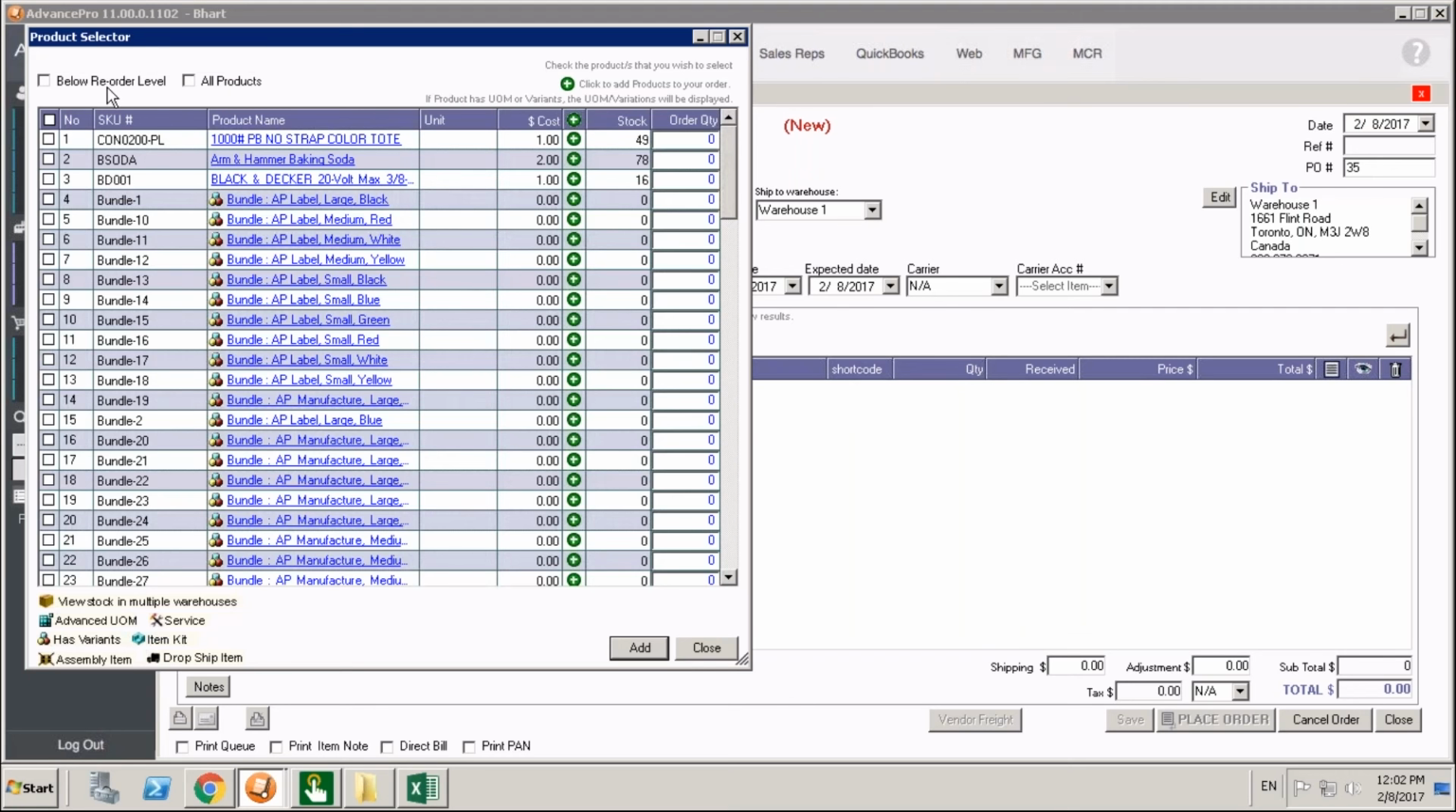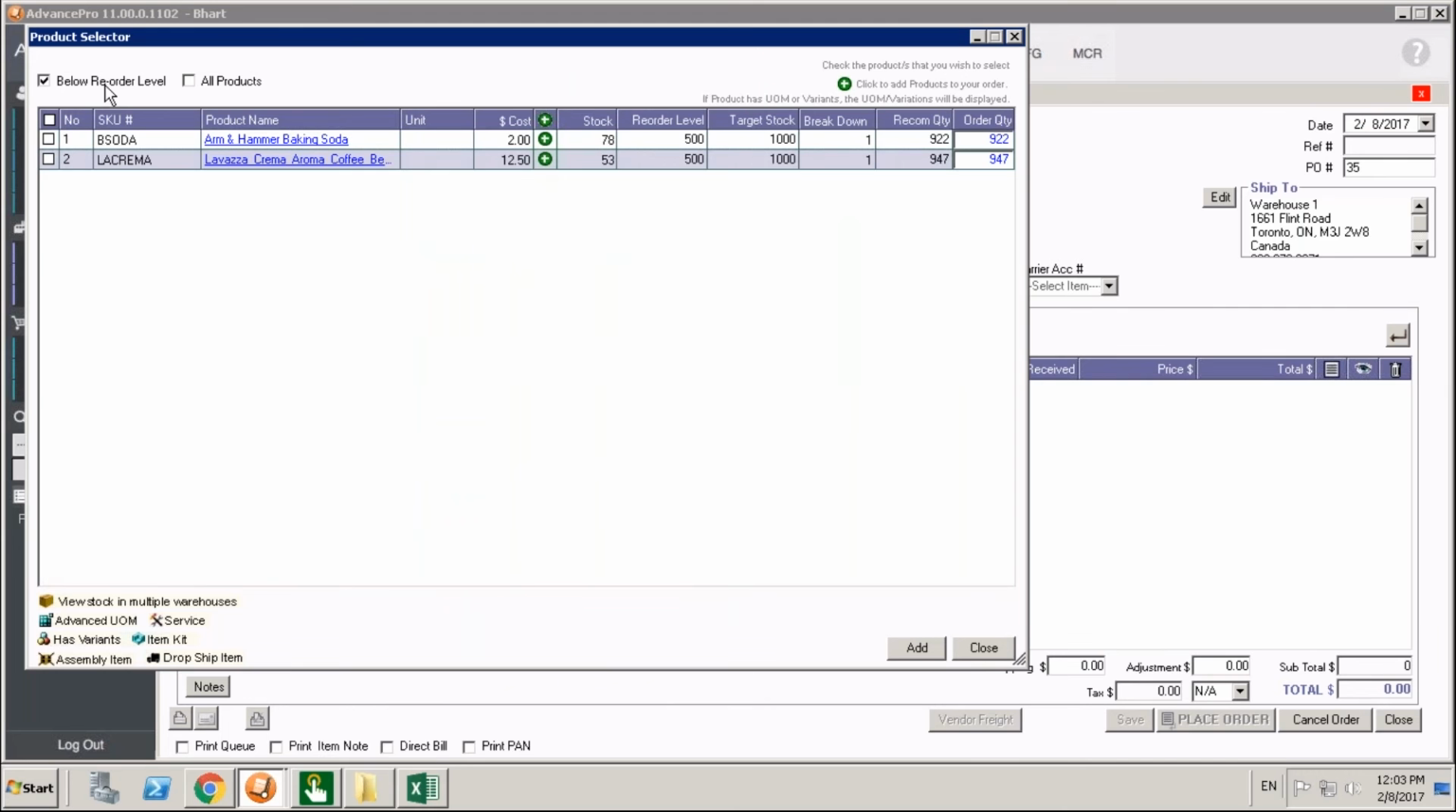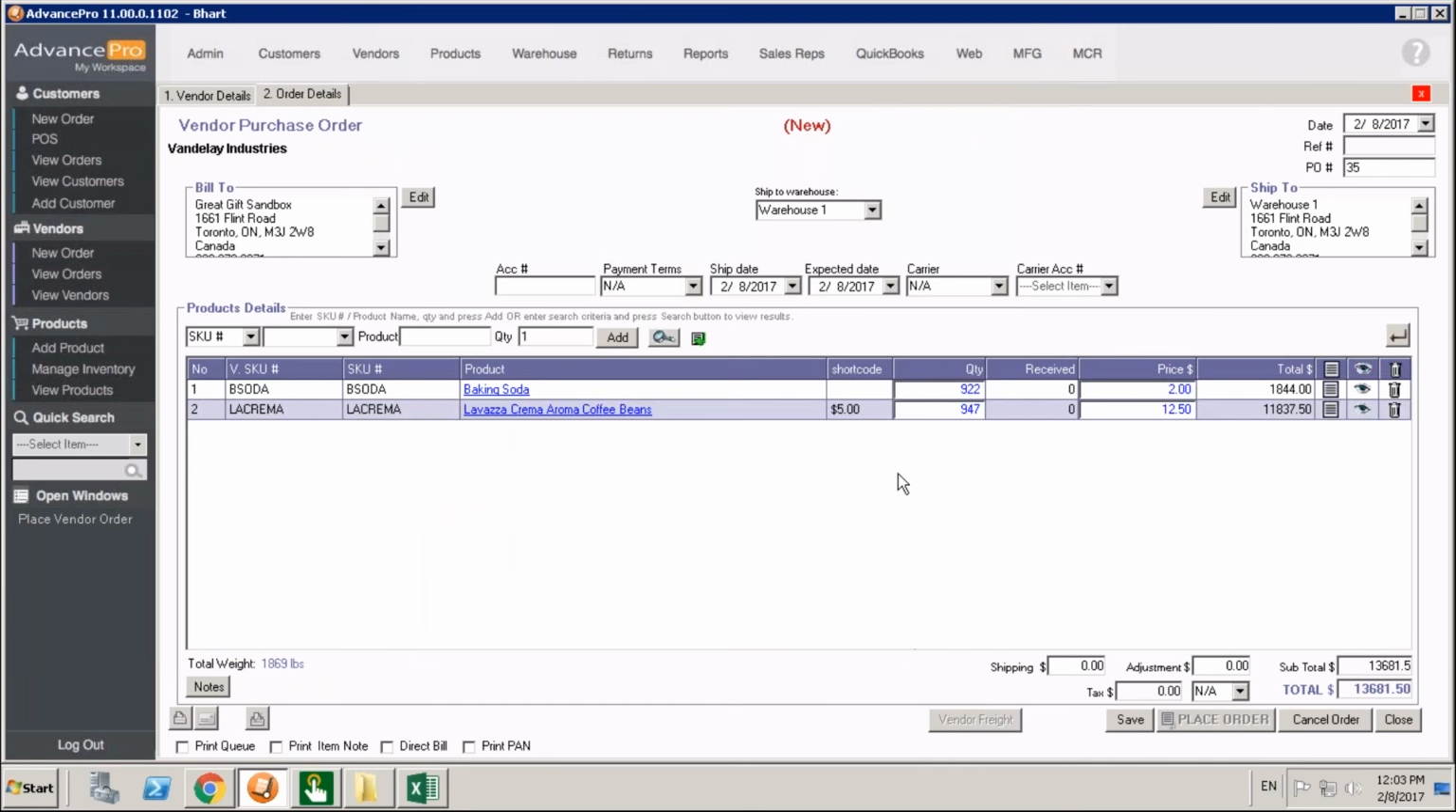I can filter that by what's below the reorder level. So this is vendor specific. This is what we're low on that this vendor sells. So here we can check off each of these items and we can add them to our order easily. And here we can round our quantities off if we need to. So this is another way that we can quickly get what we're low on.